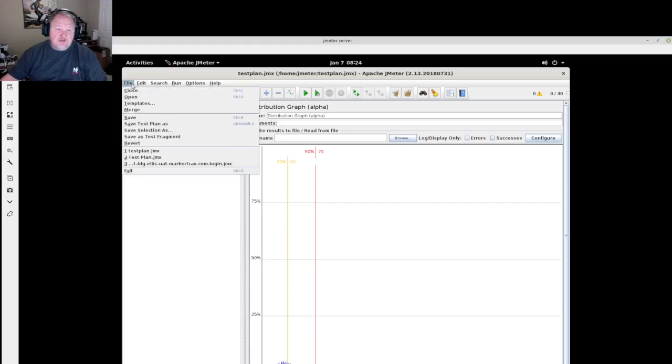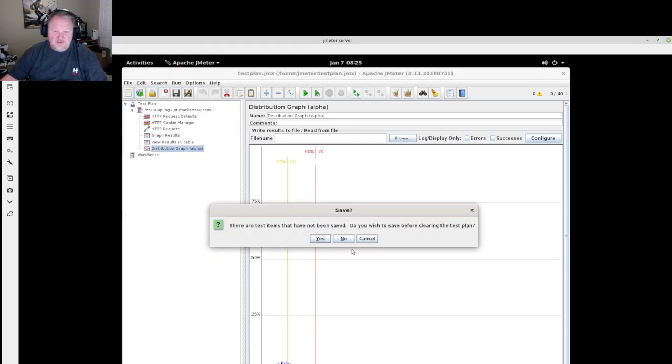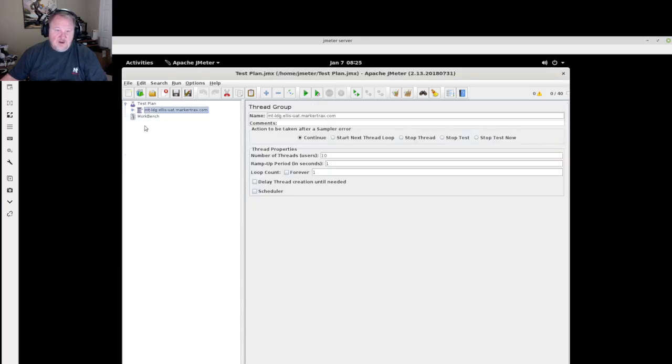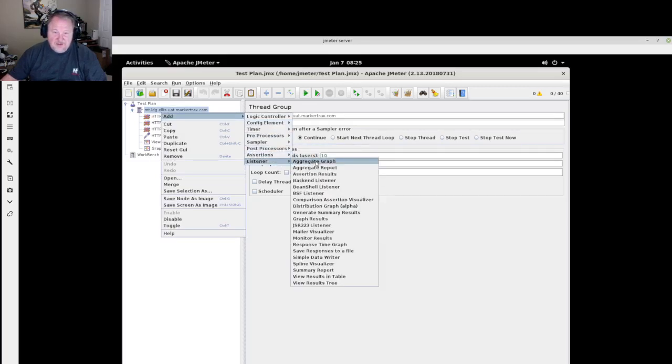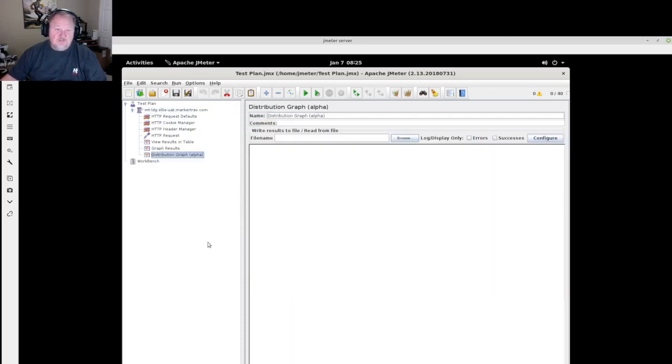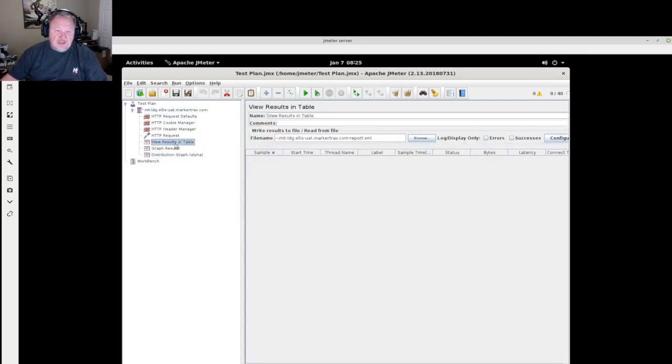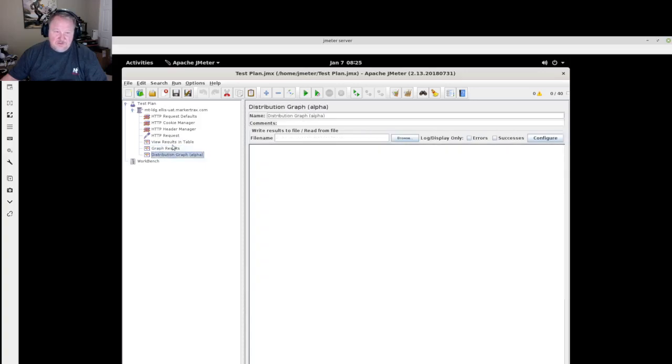I'm going to go back to the other test plan. This is the one we were working on and building. You see that? And I'm going to add the same distribution post-processor, or I'm sorry, it's a listener, my bad. We're going to call it the distribution graph. So now we're actually adding outputs. These are the 3 outputs to this test plan.